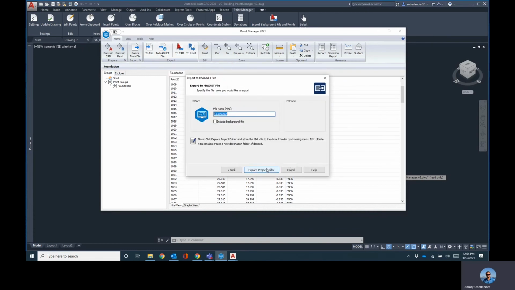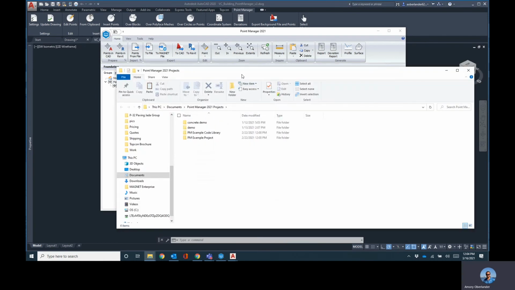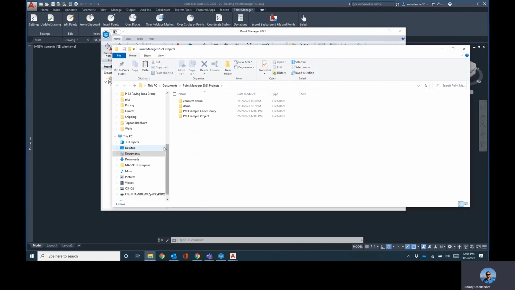Foundation, we want that. Let's include the background drawing. Let's export this project. It's going to ask us where we want to put it. This can be done in the settings. I'll keep this, but I'll make a new folder, and we'll call it DC building foundation.